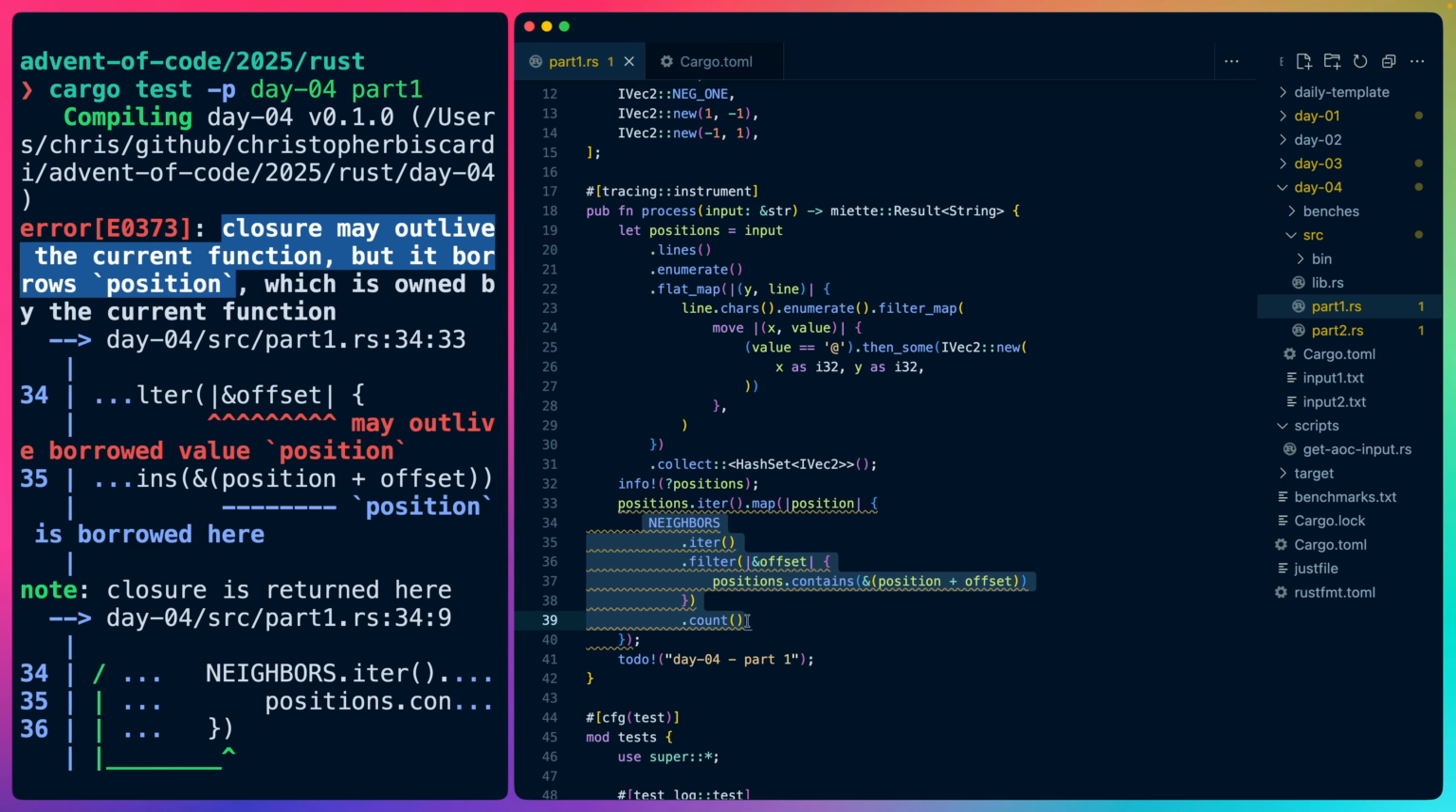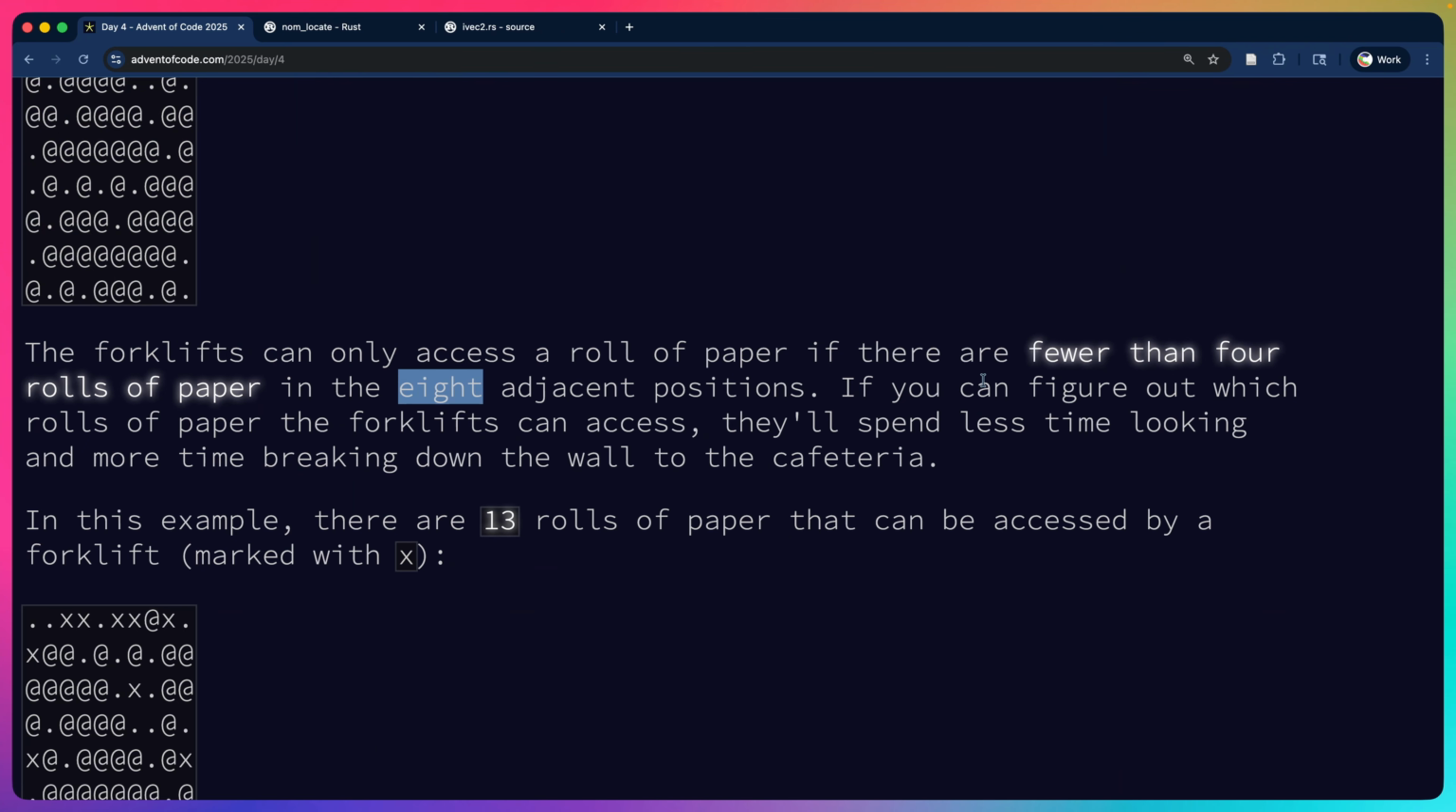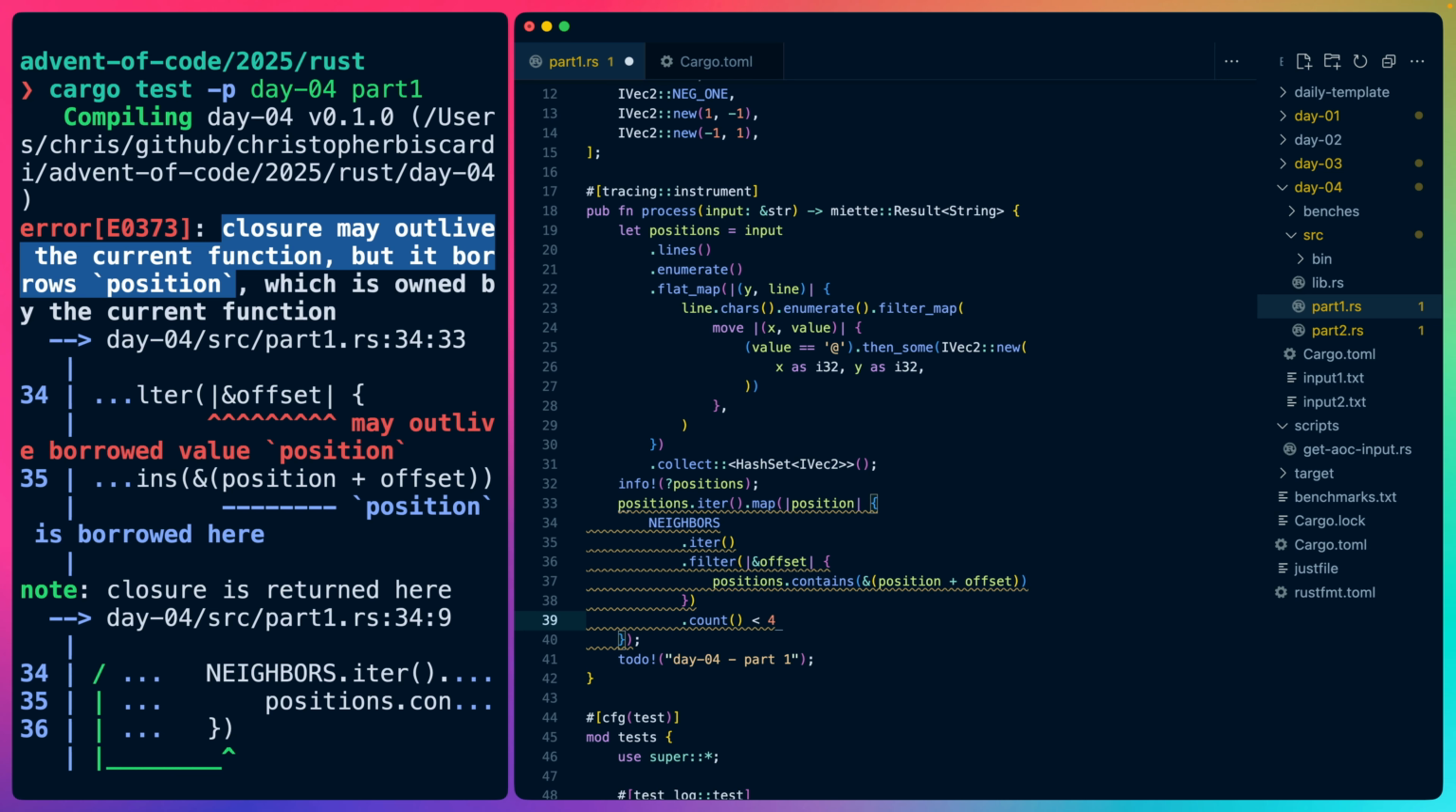In this case, we're trying to cut this down to just the count, because we need to know if the positions that contain these is, what is it, greater than 4, greater than or equal to 4, fewer than 4. Fewer than 4 says 0 to 3, so less than 4.